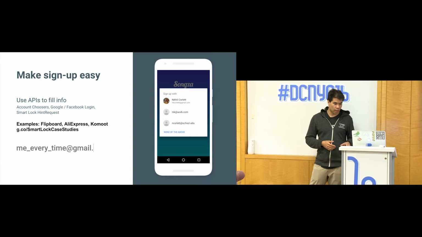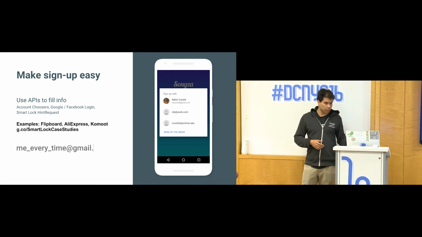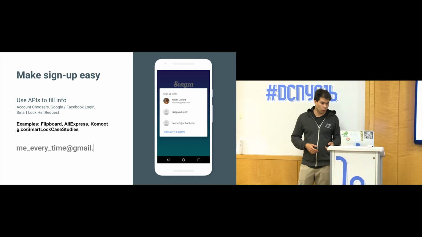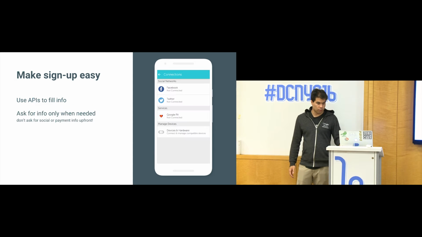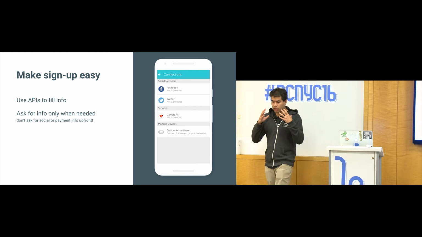So this one's a nice takeaway, and we have a bunch of case studies with the example apps here, but you can just download Flipboard or AliExpress, or there's like a Strava of Europe called Komoot that all do this very smoothly.